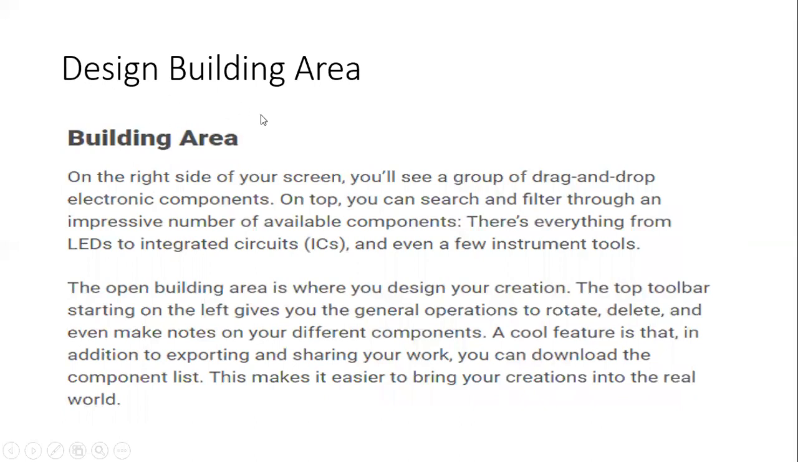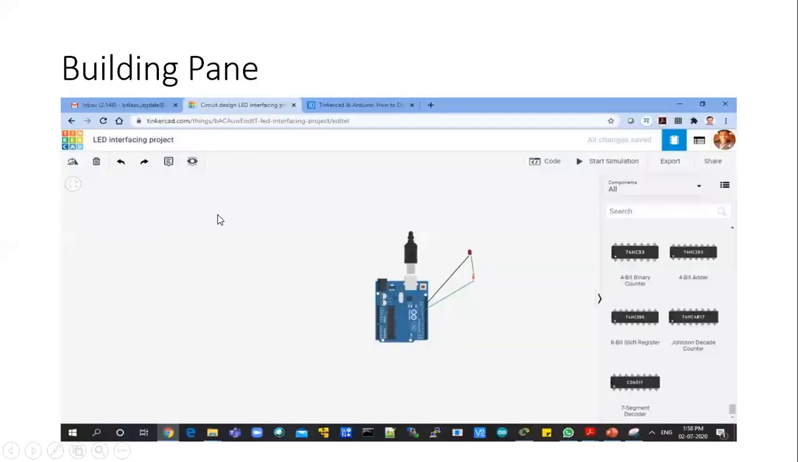What is the design building area? I think with the diagram I will show you. This is what I'm showing with the mouse. After logging in, this is called the design area. Here in this area you can drag from this component library. I already dragged here this Arduino board. This is the LED. This is the resistor from this library.